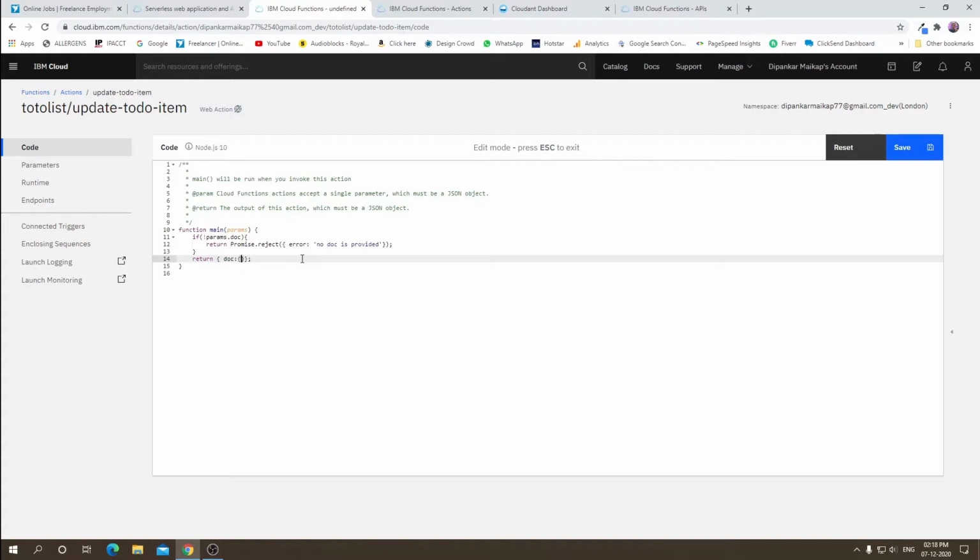So what we can do is destructure it like this, params dot doc, and then update the created at option with a default of new date. Okay, I think let's save it.